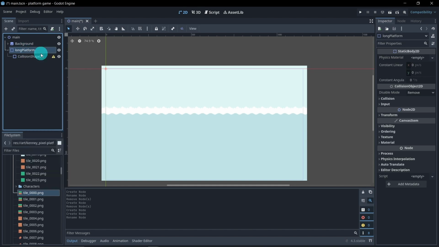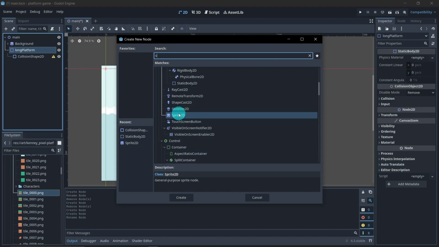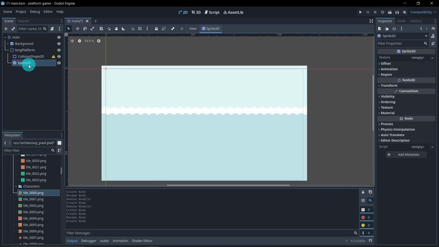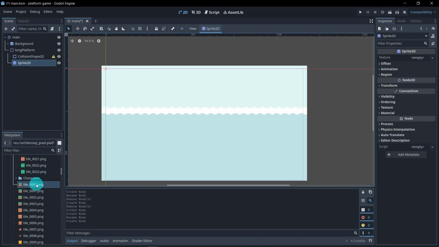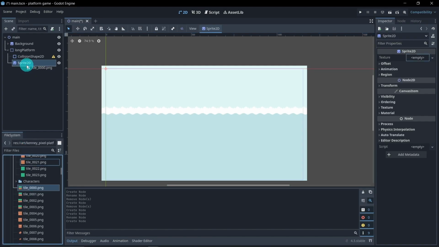Let's right click, add child node, sprite 2D. Awesome. Now we don't need to name these ones. So I'm going to go ahead and drag and drop the sprite 2D I want to use. In our art folder, I'm going to go into the backgrounds. And then we should have this little tile set here. It's going to be tile0000.png. Let's bring that in, drag and drop it on our sprite 2D.